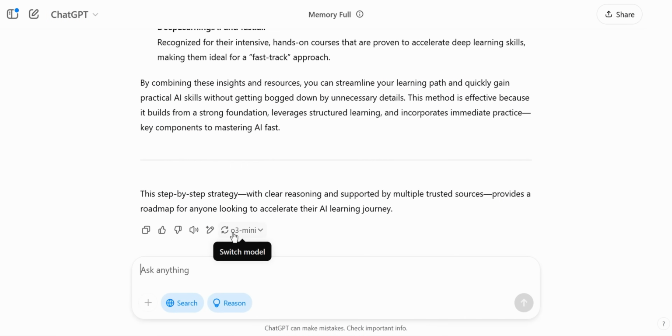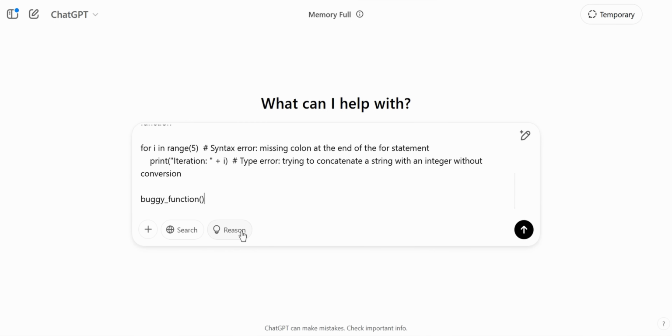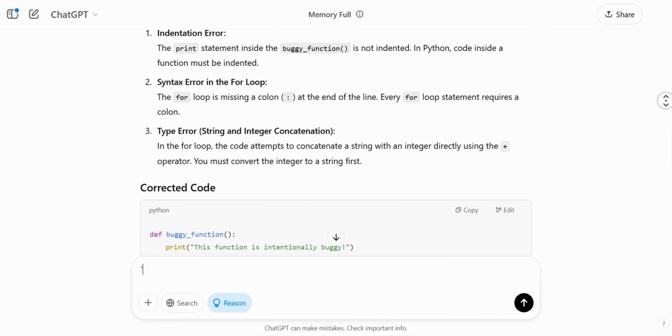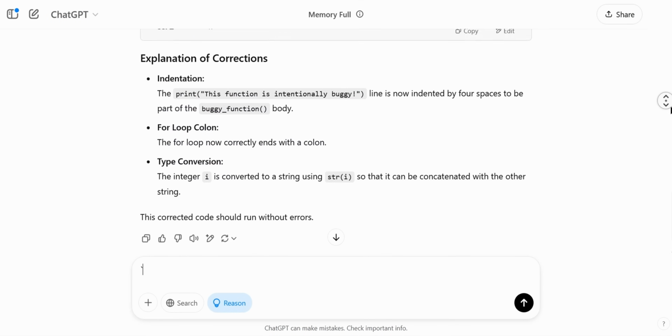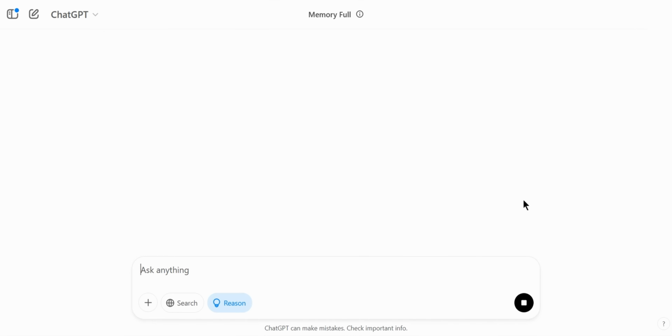The big selling point of O3 Mini is that it's better at coding and math, so it's worth taking advantage of that. Asking it for programming help is straightforward. Just be clear about what you need. You can paste long code snippets and it'll debug them, or have it generate code. It won't create a full-blown app, but it can give you a decent starting template.